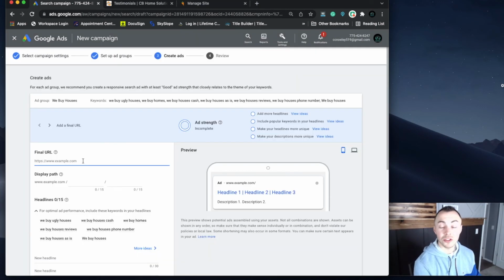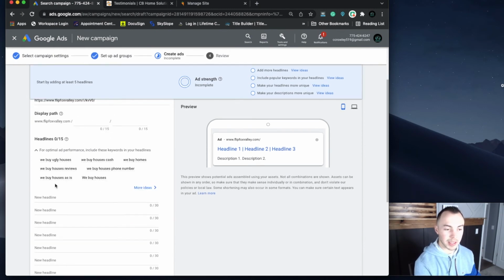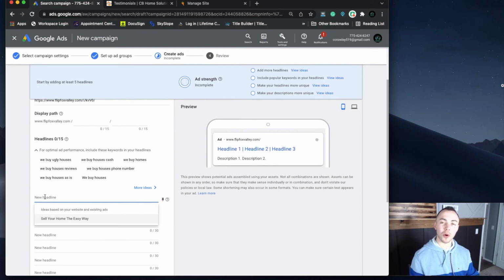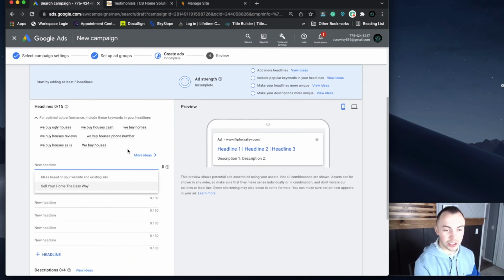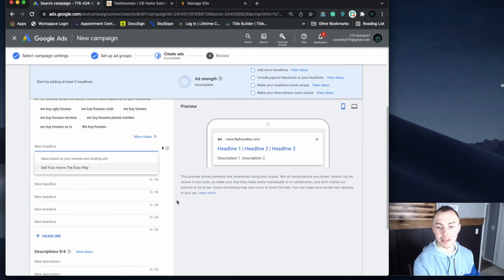Now with the final URL, what you're going to do is, if you have a tracking URL, place it in there right now. I have one specifically from the Carrot site. You're able to create campaign links so you can track things properly. So I am going to paste that in there. And then headlines. What is a headline? And generally speaking, with Google's new platform, these are called responsive advertisements.